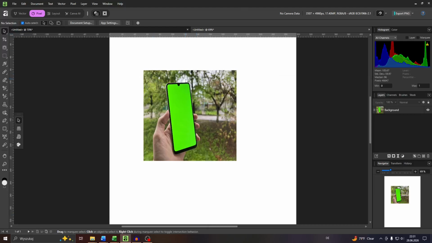Hey guys, what's up? In this tutorial we're going to show you how you can apply a chroma key effect or remove the green screen from your photos and designs on Affinity Designer in 2026. So let us get started.